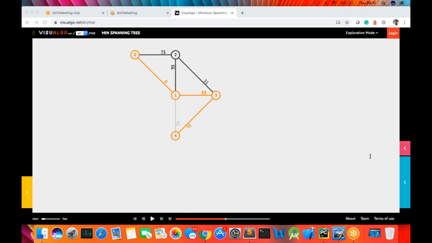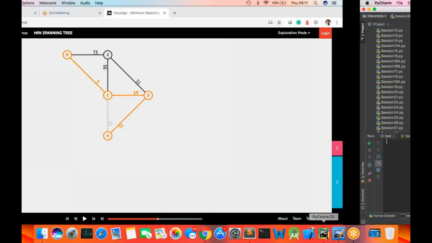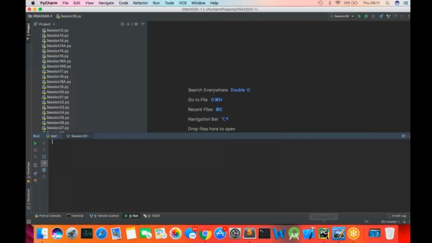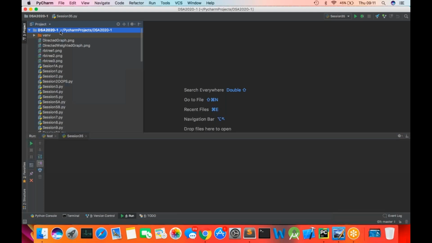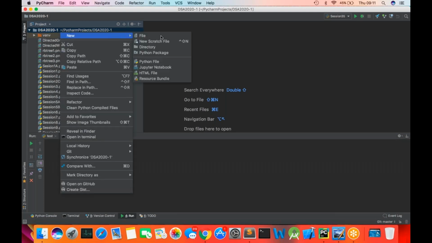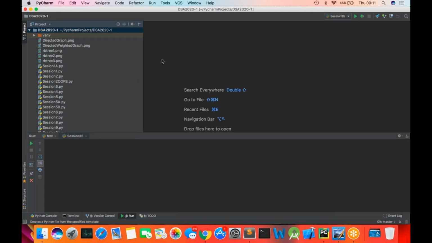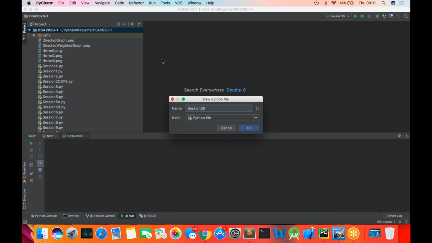All right, so I'm going to give you some more time to think on it. In the meanwhile, we'll start writing the program, where the first thing is that you create a graph with these edges and then sort these edges. So I'm going to add the edges and sort them. Let us write a new Python file. This is your session number 36.